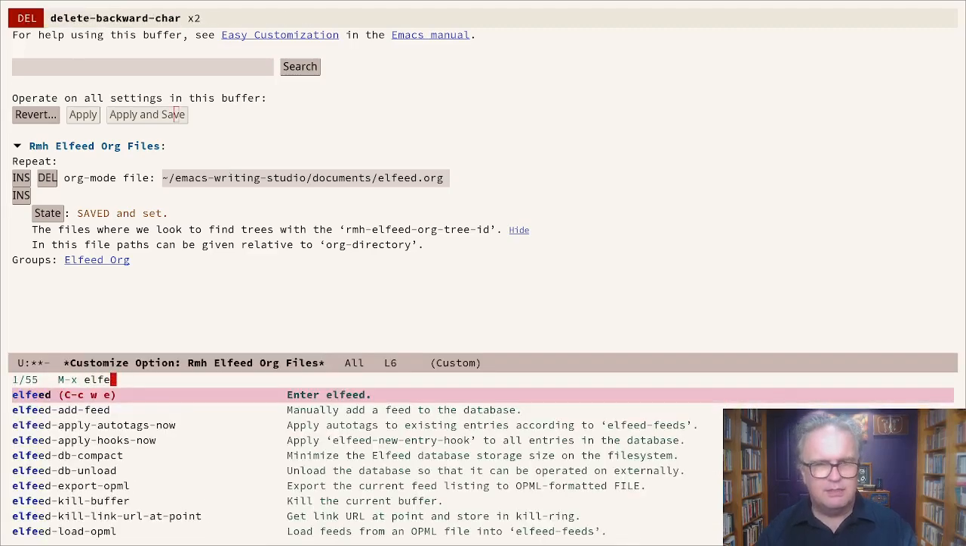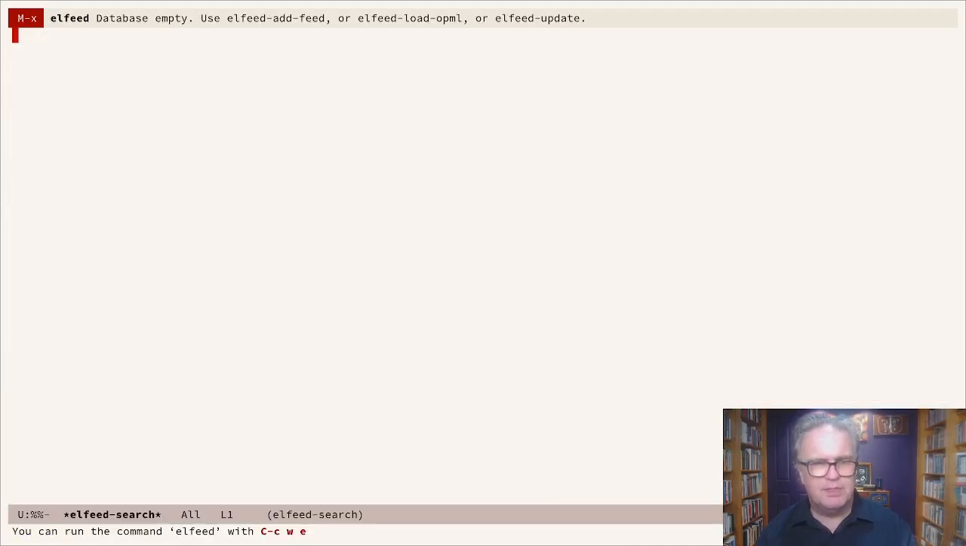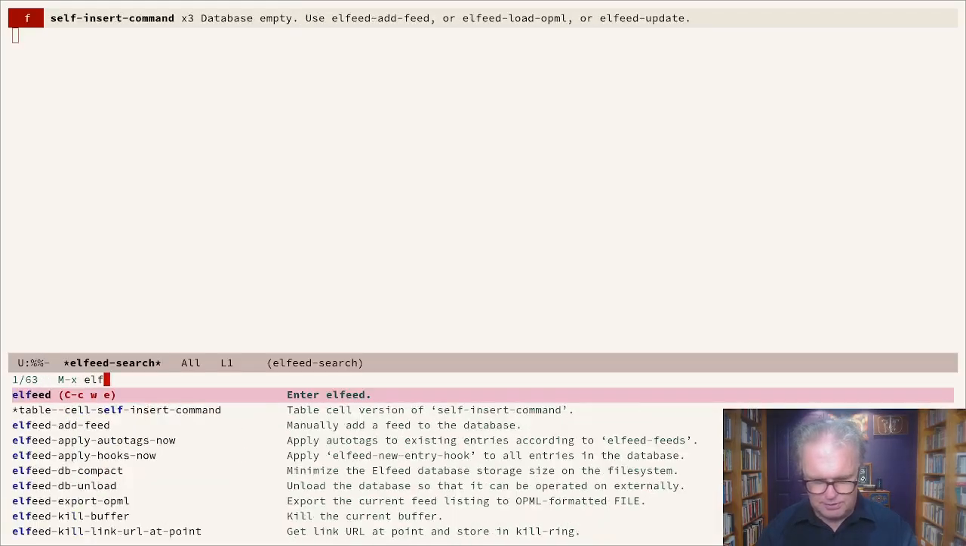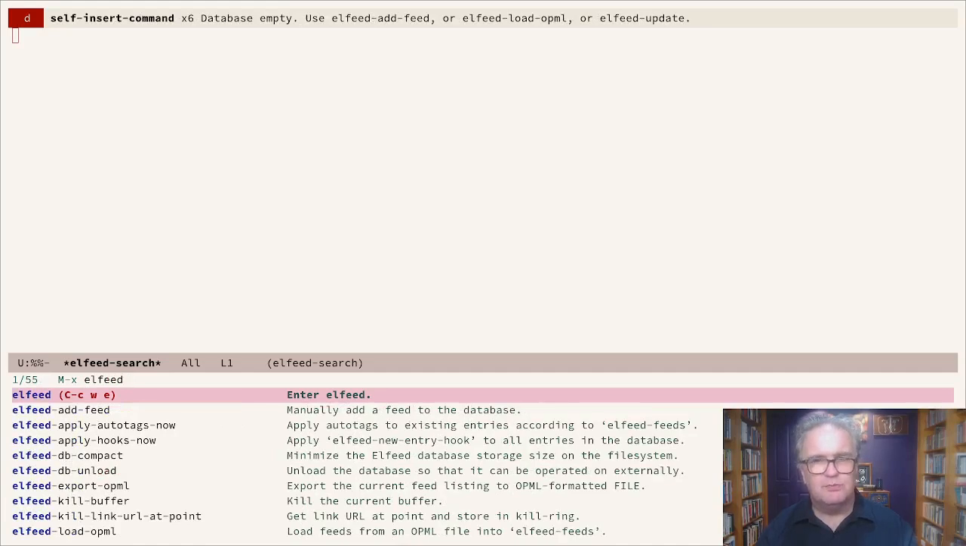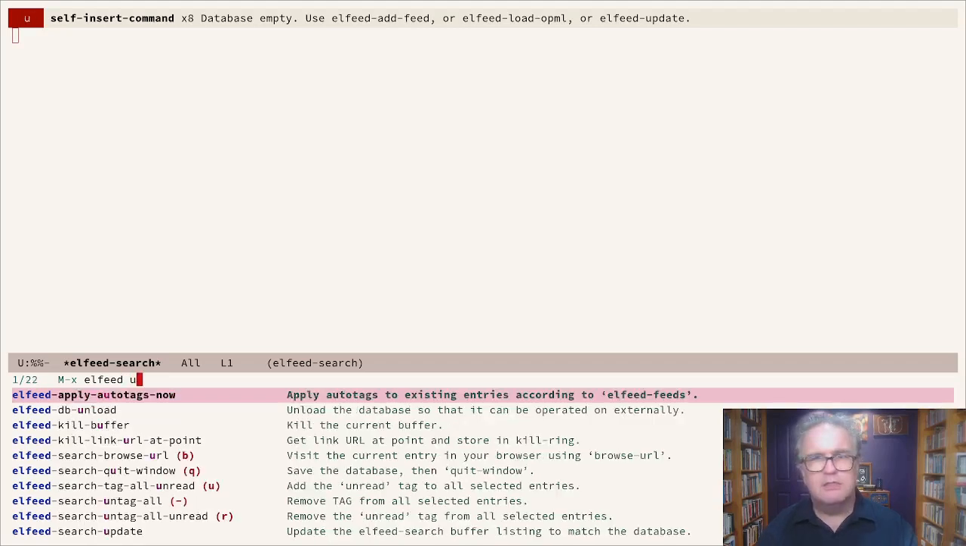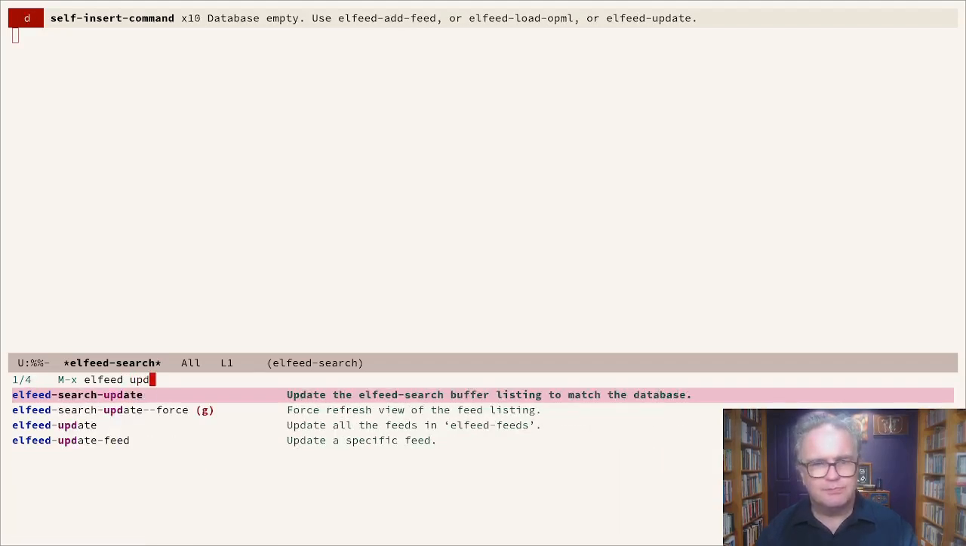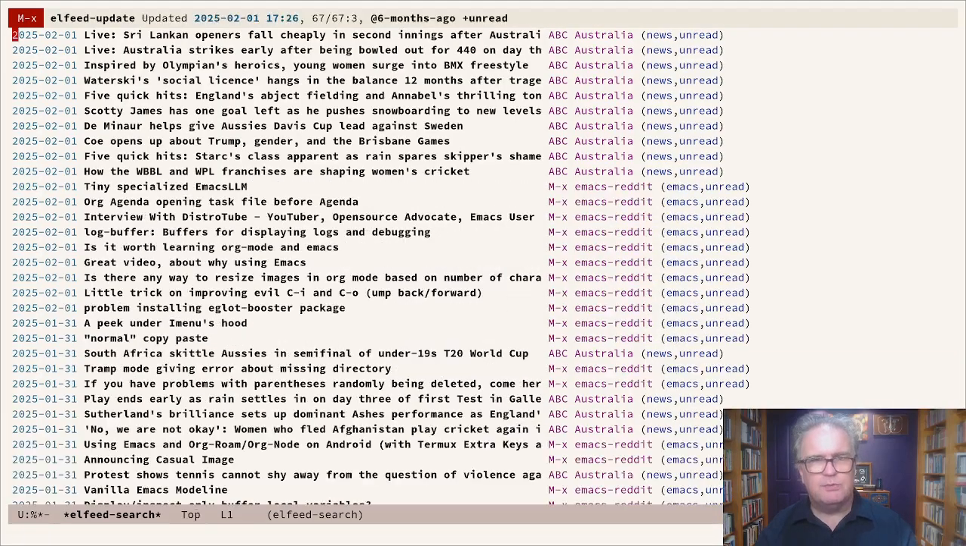Running the lfeed command, which is Ctrl+C-W-E, we see nothing. That is because we need to first tell Emacs to read this org file, read all the subscriptions, and show us the file. So that's lfeed update. Now it reads the database, and here are all the different articles that are available in the subscriptions that I set in the default.